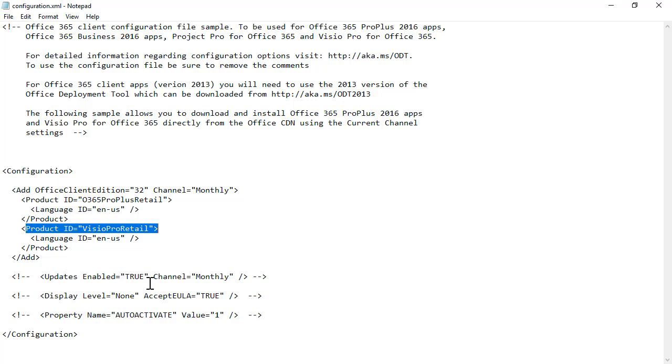Now, once we start getting down to these areas, this is where you'll start seeing some important pieces. So enabling updates equals true. Yes, we definitely want updates. Monthly channel, which aligns with what we just spoke about. The display level for installation, well, we want that as none because we don't want users to see it and have an option to cancel out accidentally. Accept EULA equals true, again, just something to simplify the installation process, and then the process of auto activation.